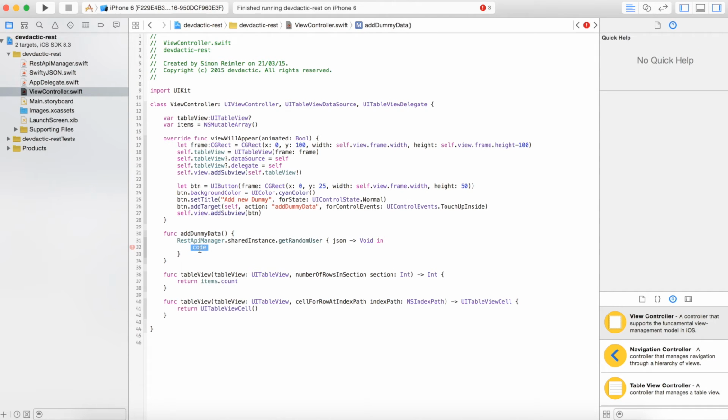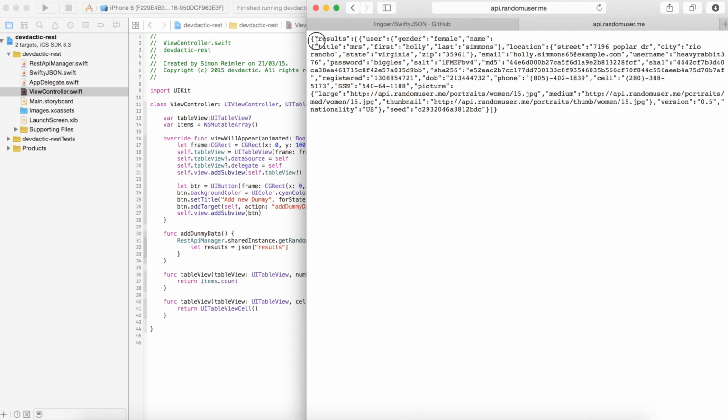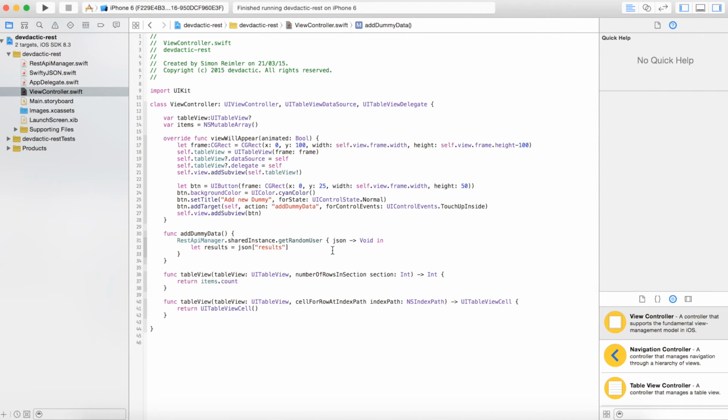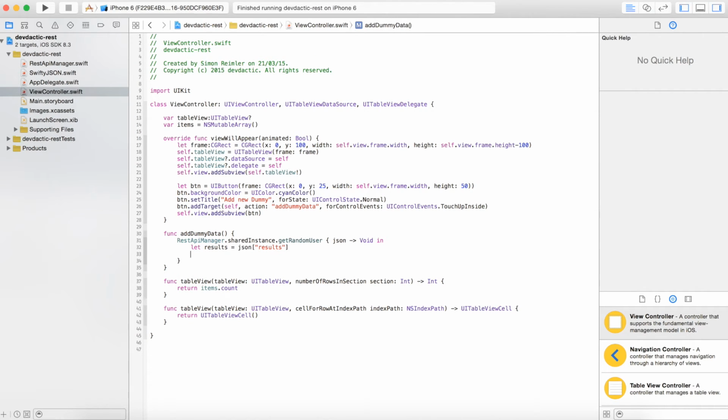So we can simply say let results equal JSON results. So you might remember that we have results and here's an array of results inside. Currently we only get one object, but you could also make a request to get more objects. So here we get this array to be prepared for every case if you want to extend our demo.